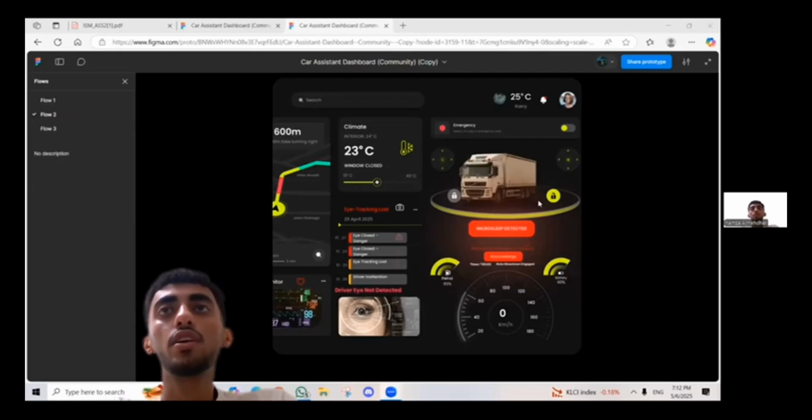Assalamu alaikum warahmatullahi wabarakatuh. My name is Hamza and my part is the alert screen and the recovery screen as well. So in the alert screen, we added a big red banner that says microsleep detected, warning the driver. Flashing icons, three different flashing icons, the horn, emergency light, and seat vibration help wake up the driver.